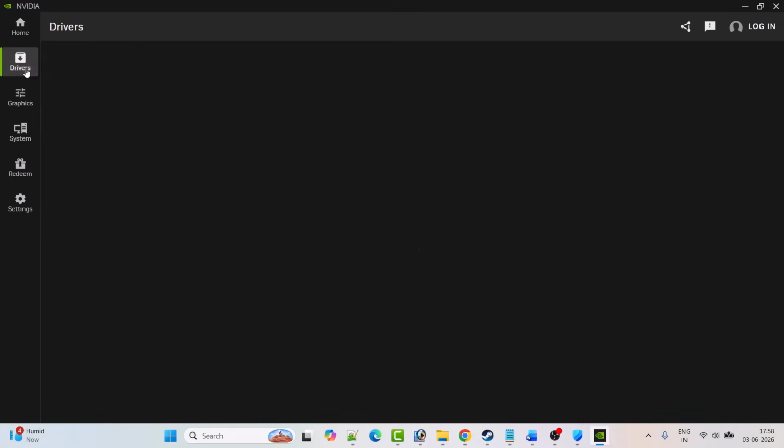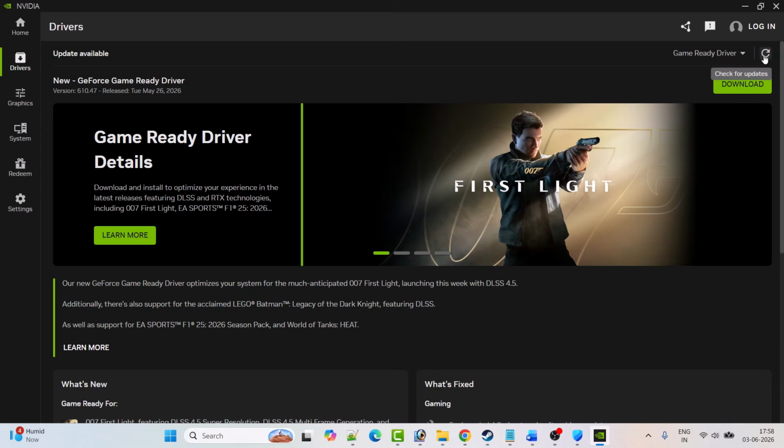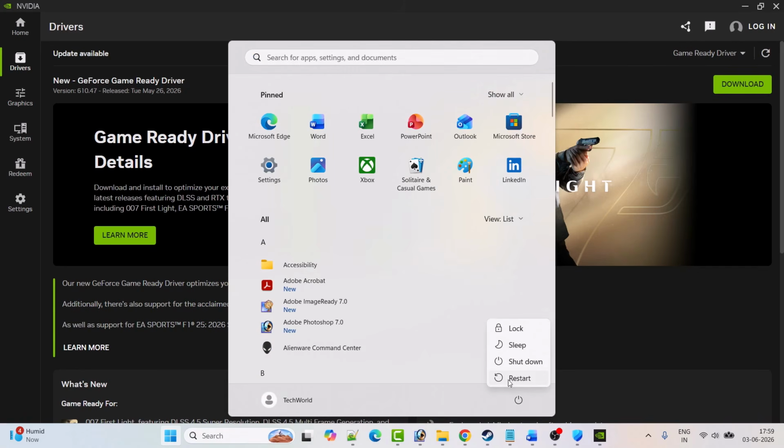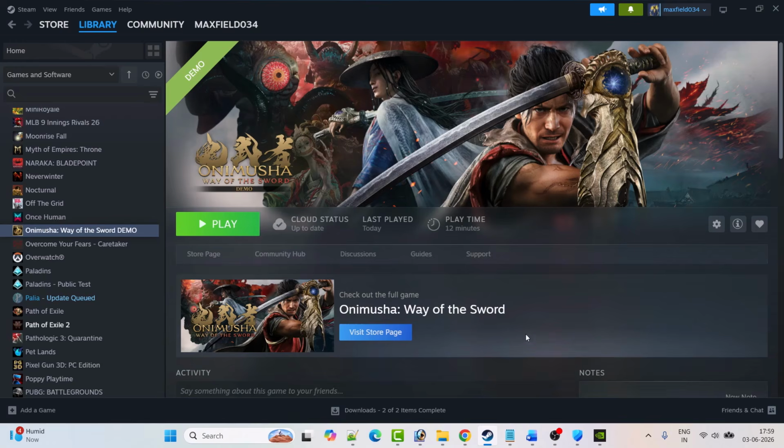Then go to the drivers tab and here you will see the check for updates icon. Click on check for updates icon. And if there are any updates available, then you will see the download button. So simply click on download and install the latest version of graphics card driver. And after updating your graphic card driver, just restart your PC. Don't forget to restart your PC. This is a must. And after your PC restarts, go ahead, launch the game and check.